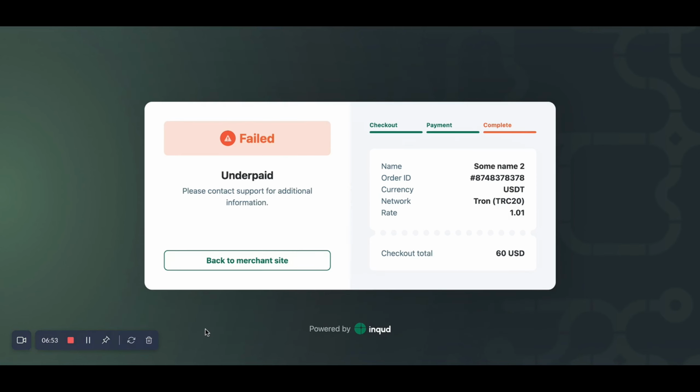You have two options. Credit the received amount to the user's balance. Contact the user to resolve the issue. The users will be notified through the interface. If they underpay, the status shows underpaid. If they overpay, it shows overpaid.